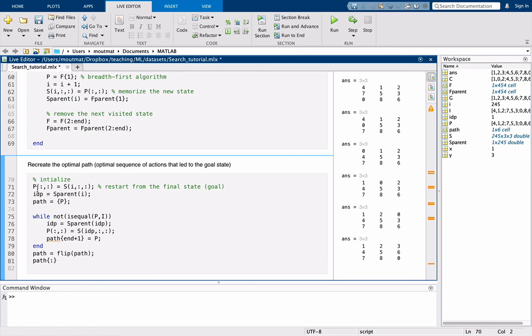So in this case, we are directly switching from the final state to its grandfather rather than its father. So let's check carefully the recreation of the optimal path. We start here from the final state. So P, this is the final state. This is good. This is the last step that we have here. This is indeed the final state. What I want is to find what was the father of this. So this is where I made a mistake.